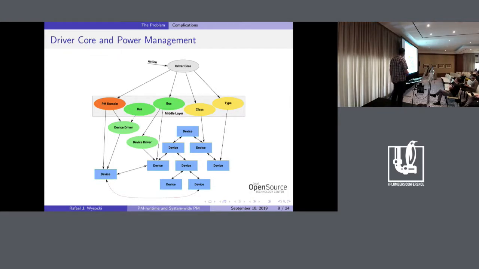Parents are above children, the double-headed arrows go from children to parents, and obviously the dependencies go both ways, because the ordering during suspend, whatever it is, runtime suspend or system-wide suspend, is the reverse of the resume ordering, so the ordering requirements go both ways. There may be links between devices in addition to the parent-child relationships.